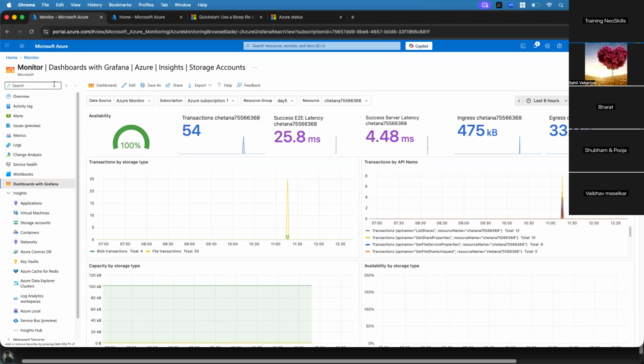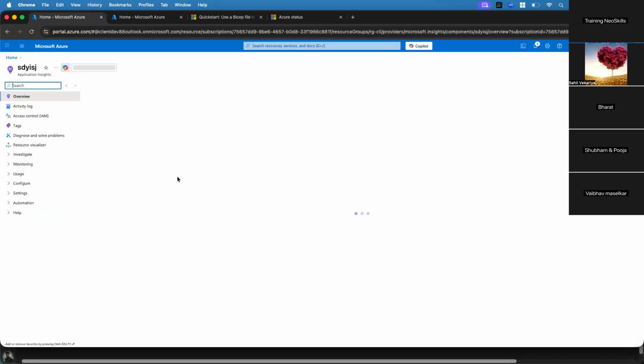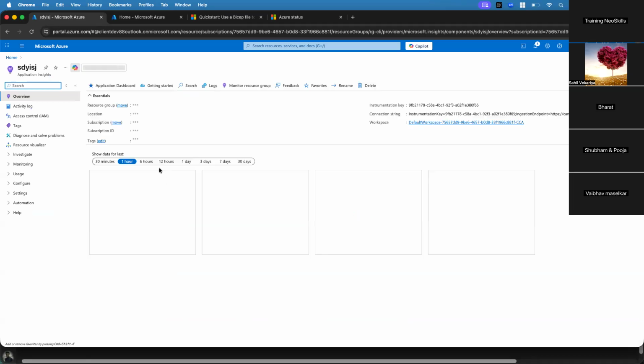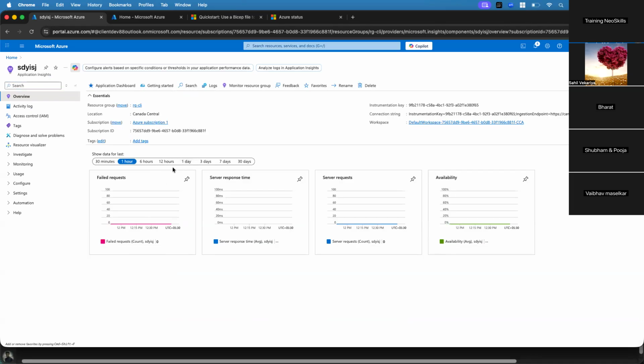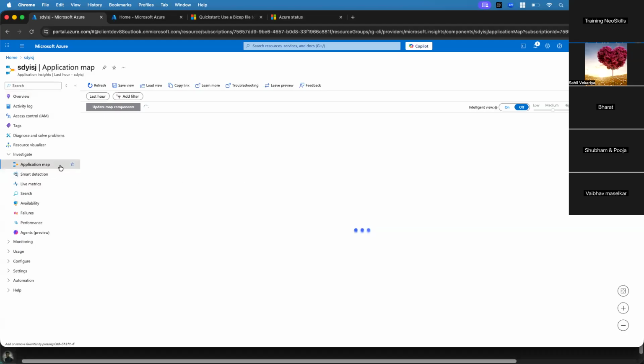So this is it for the monitoring part, but we also have the insights. Application Insights is the deep dive from the application point of view, the web application point of view. You can see here failed resource requests, server response time, server requests, and availability. Here it will investigate the application map, which resource is connected to which resource. Suppose my web application is connected to the SQL DB or any other services. It will give you information like that.